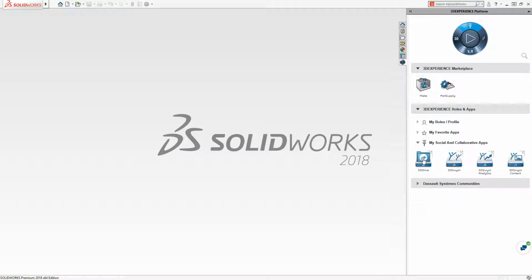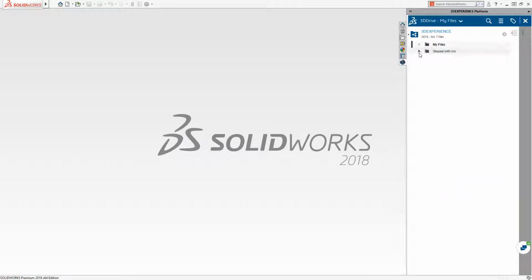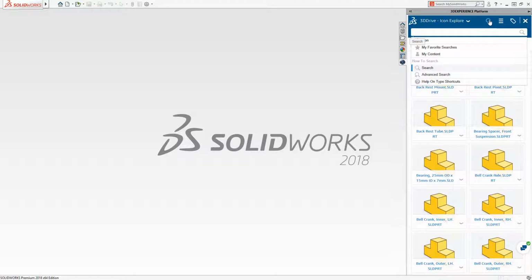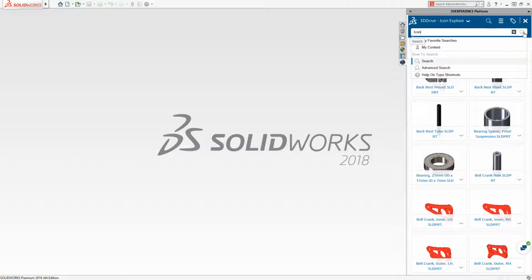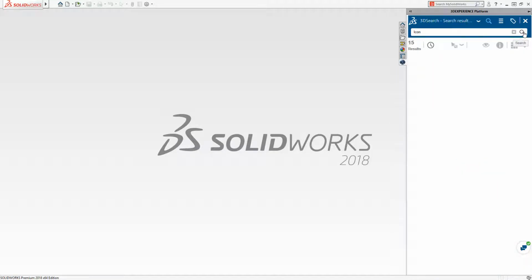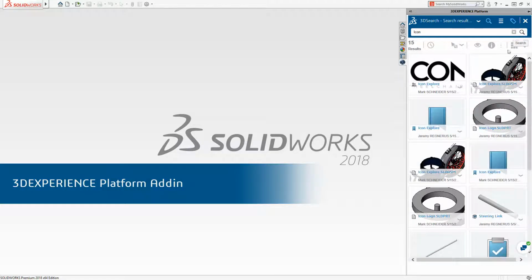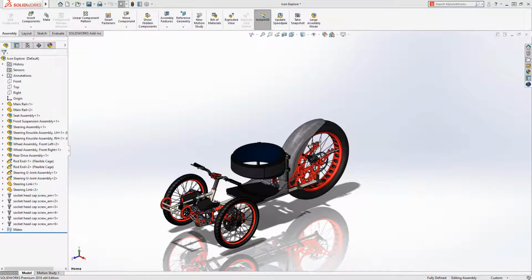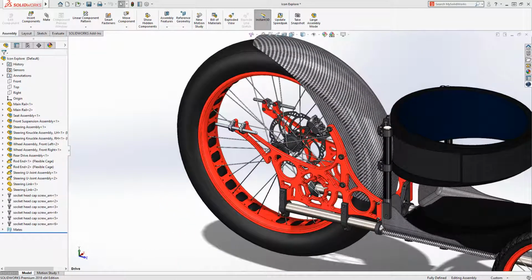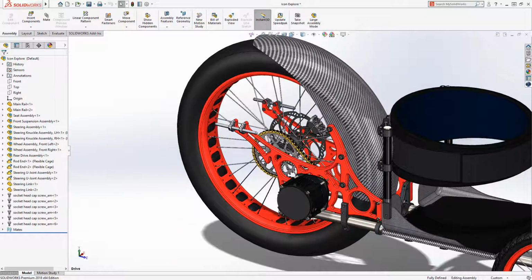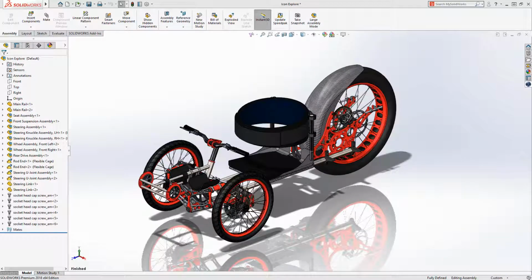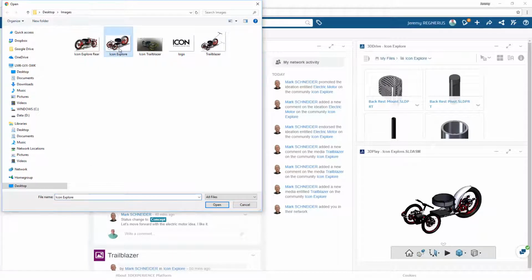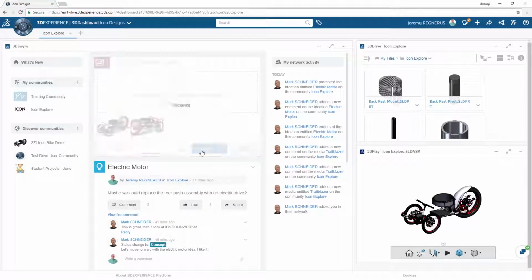Ultimately, social collaboration services for SolidWorks allows you to connect your traditional desktop experience within SolidWorks to the 3D Experience platform. Integrated directly into SolidWorks, the 3D Experience platform add-in allows you to access all of your information from the 3D Experience platform right from within SolidWorks. This workflow allows you to combine the power of SolidWorks to quickly create and edit your engineering designs with the collaborative features of the 3D Experience platform.